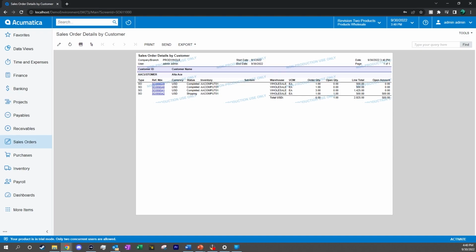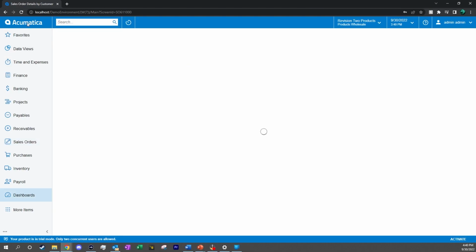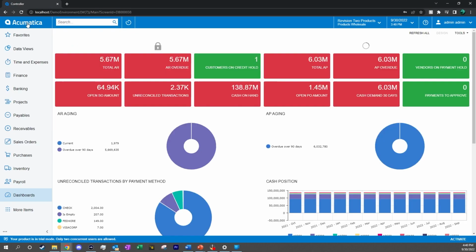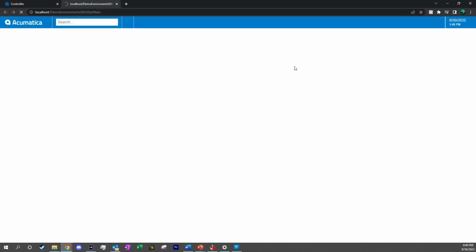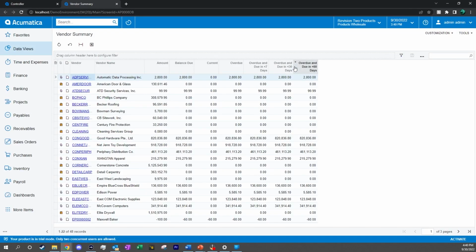Our last topic to demonstrate is our generic inquiry. To do this, we're just going to drill into any of our dashboard tiles. So we can go back to our home page of the controller, and all dashboard tiles are driven by generic inquiries. So by clicking on Total AP, we can pull up our vendor summary. From here, we can once again see all the benefits of filters by using them to see only the data we want to see. Say we want to see the vendors that have a balance due that's over $5,000.